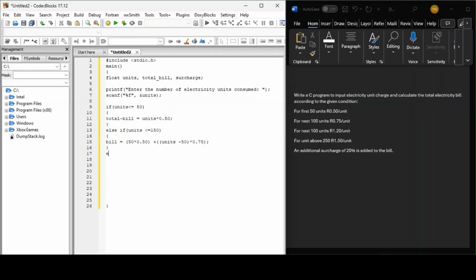Now you say else if again, and you say units less than or equal to 250. If the units are less than or equal to 250, what did I say? 250: 100 plus 100 plus 50, that gives 250. Then your computer should say, in the string, total bill. Why did I say bill in here? It's total bill.